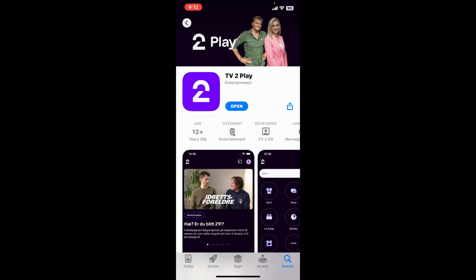Once the application is downloaded and after it's ready for use, tap on the Open button to launch the app on your iPhone. So that's how easily it can be done.